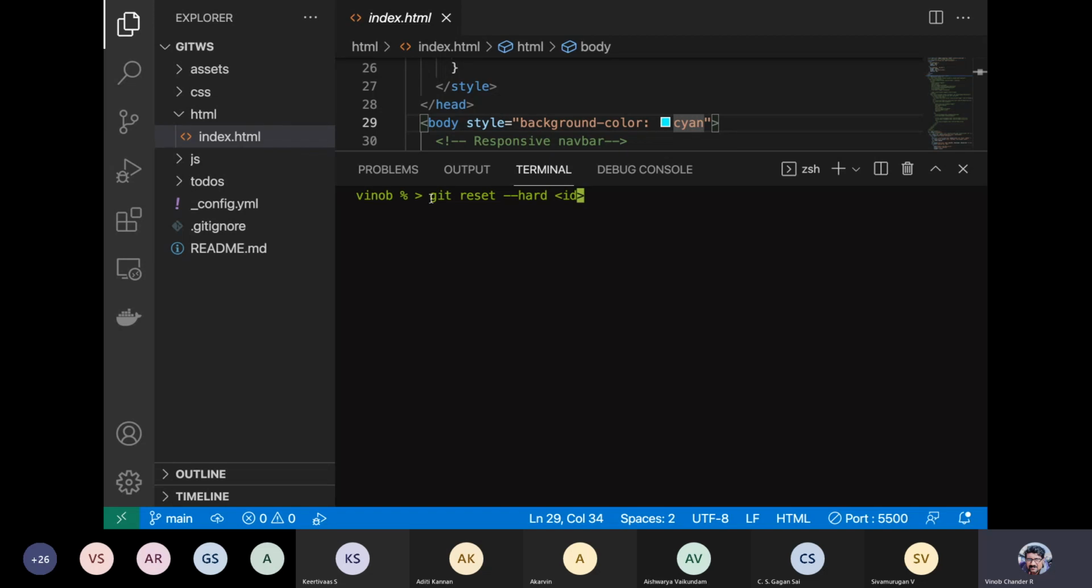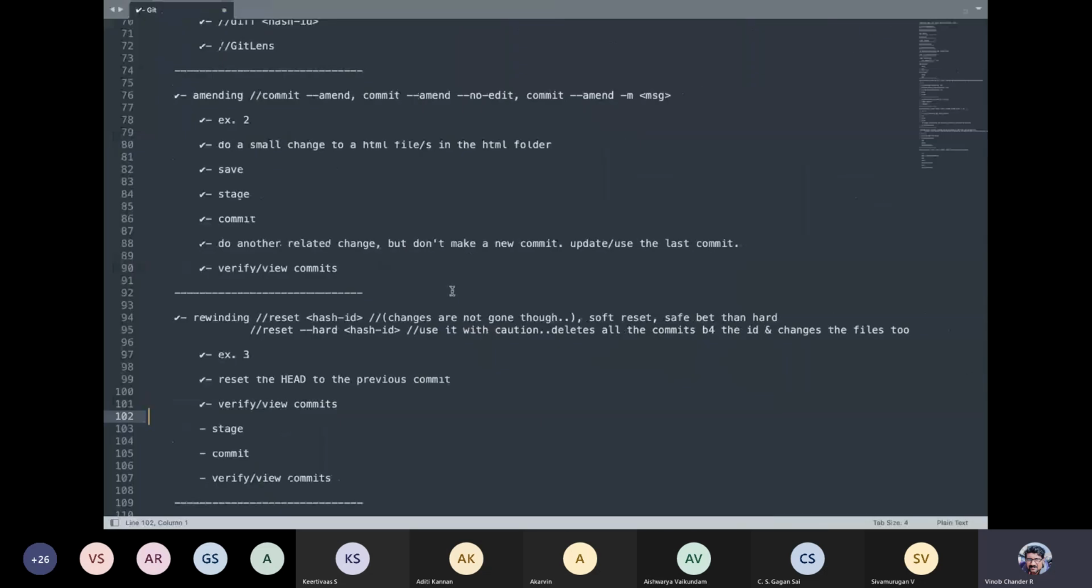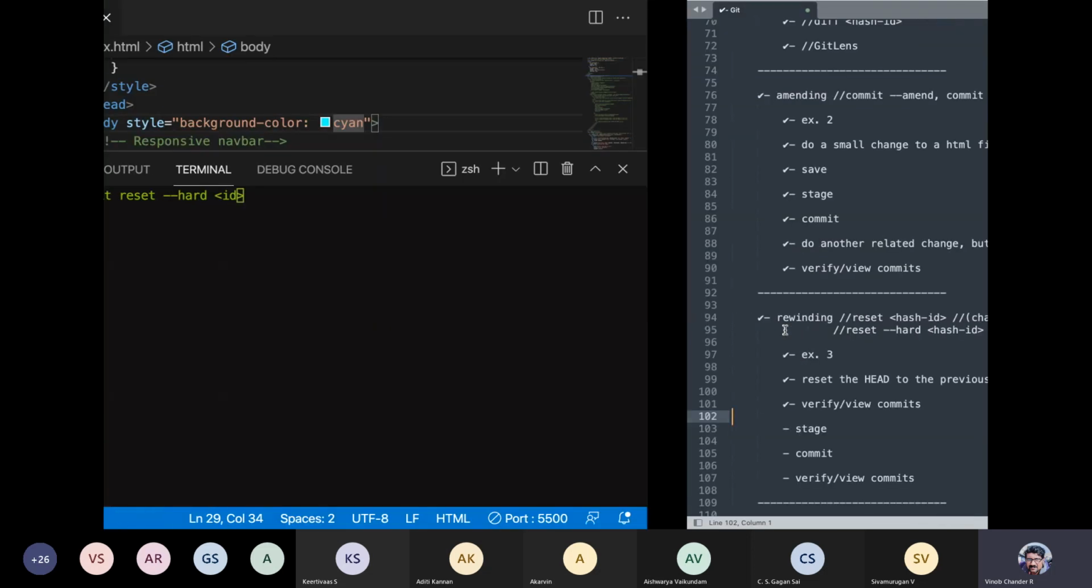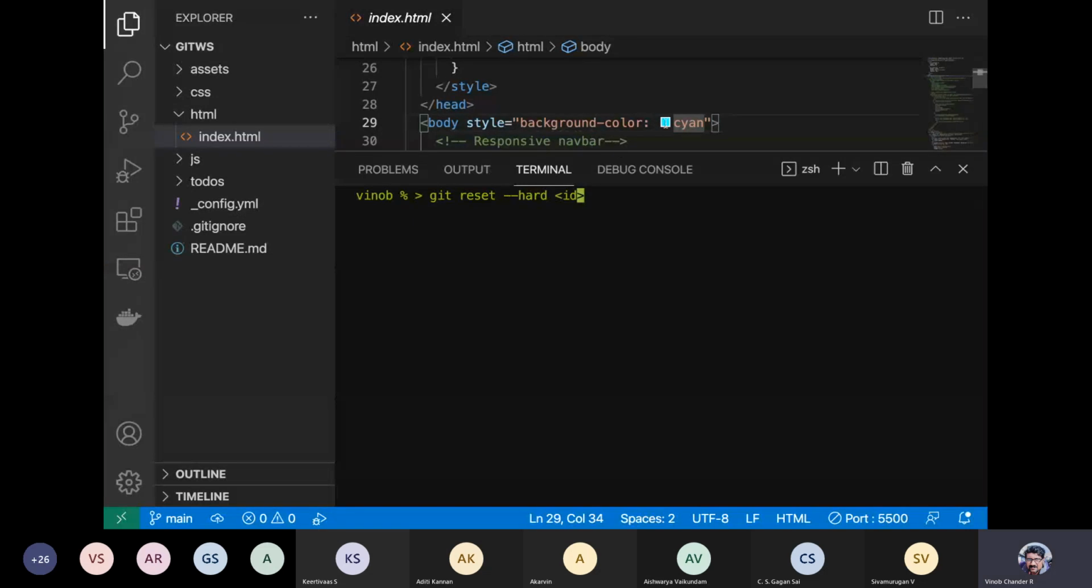When you do a hard reset, please ensure that you are completely sure what you are trying to do, because when you do a hard reset, it deletes all the commits, right? It deletes all of the commits before that particular ID that you have specified, and also any of the changes on the files that you have done. Say for example, the change that you have done, this change will also be gone, and all the particular IDs that are after this particular ID or this particular commit message will also be gone.